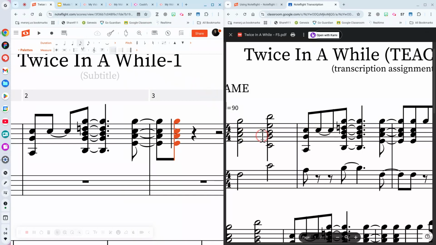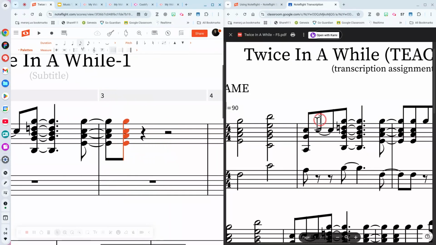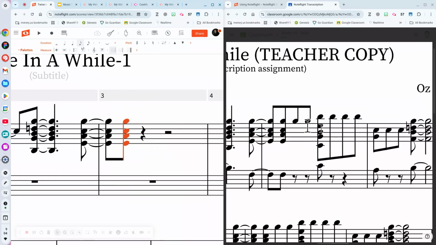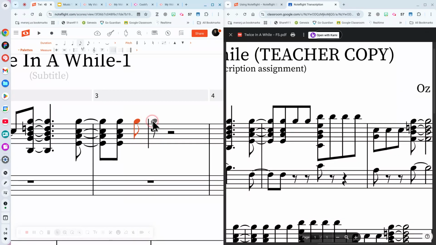And then at this point, what I want to do is continue working. So you're just going to keep continuing to enter the notes in. I come over to this third measure now. And in my third measure, after the first two chords, I have 2 G eighth notes. So I'm going to come over here, put a G, make it an eighth note. Put another G, make it an eighth note.